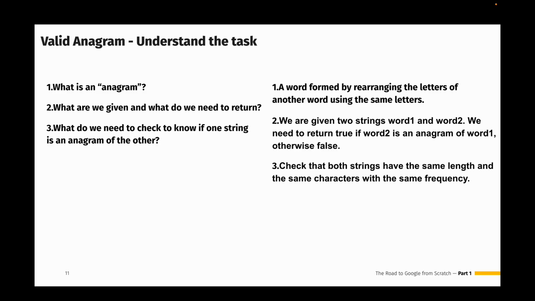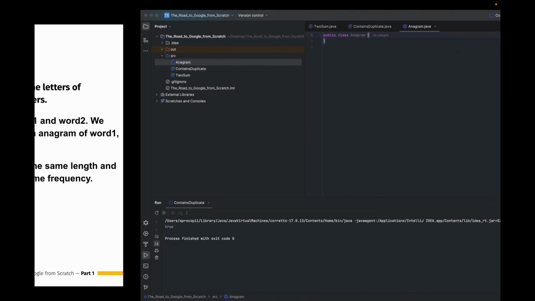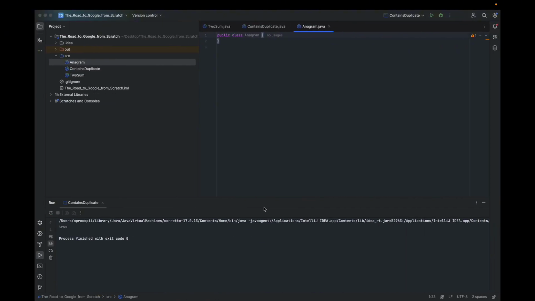And here we can notice that our method should have two arguments and both will be strings. What do we need to check to know if one string is an anagram of the other? Check that both strings have the same length and the same characters with the same frequency, which we already saw in the condition. And in our method, we can notice that we will need to have a validation. Okay, let's check the potential solution. Let's create our method.